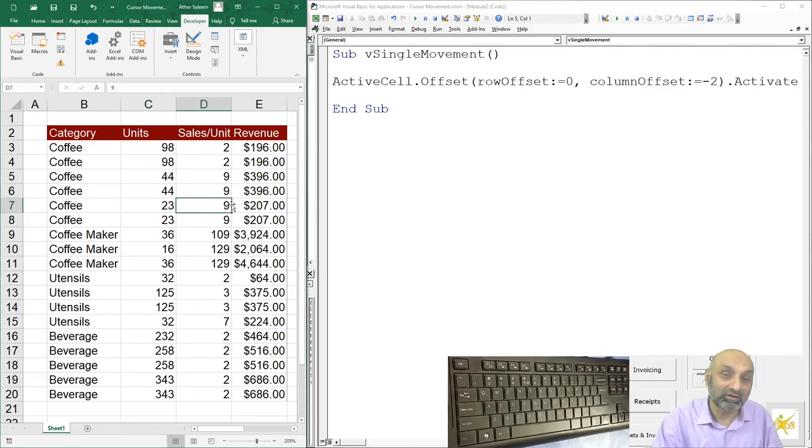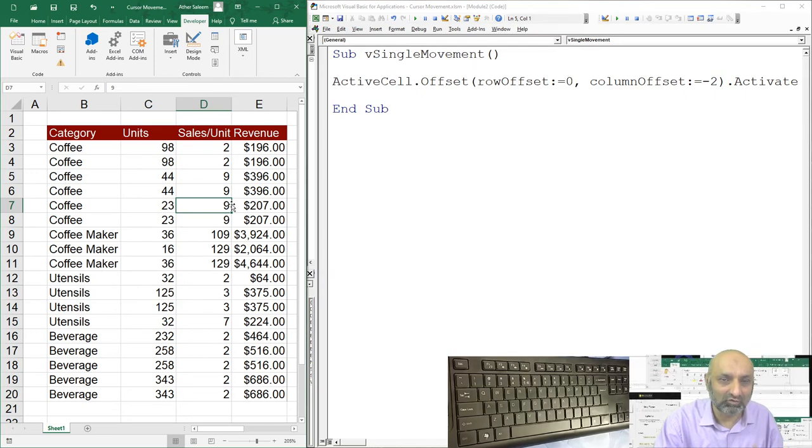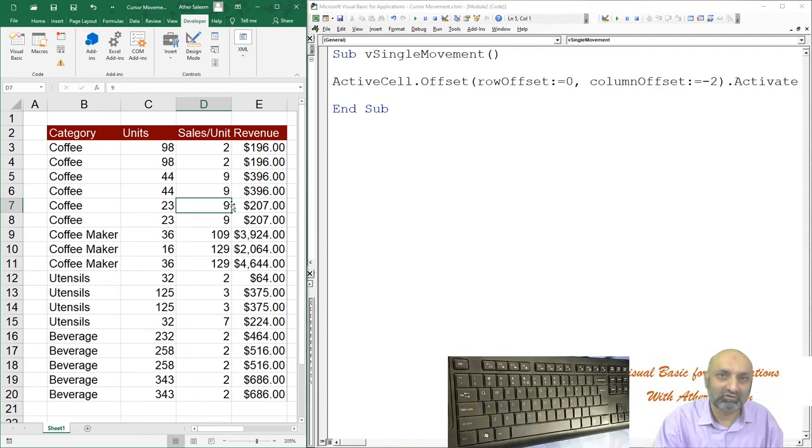And one other thing we talked about was that we should not be inventing the commands. What I did was I went to Google, typed VBA space offset, and then clicked on the Microsoft help and got this command: ActiveCell.Offset rowOffset is equal to 0, columnOffset is equal to 2. So instantly I got the command.